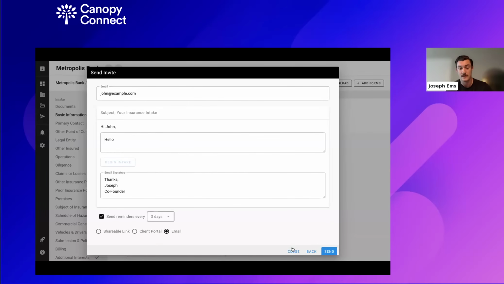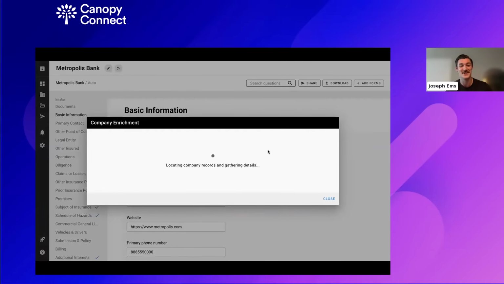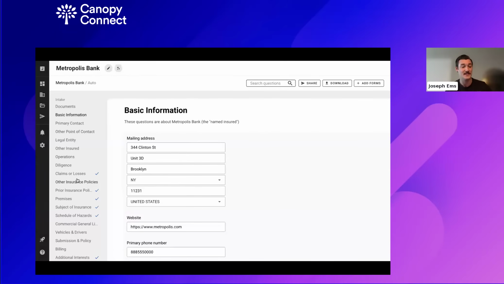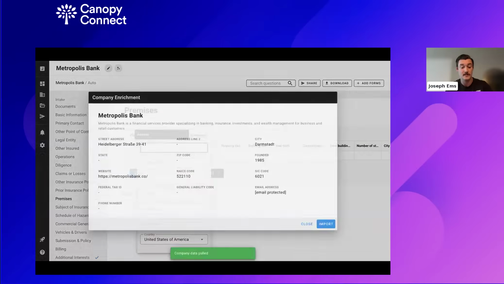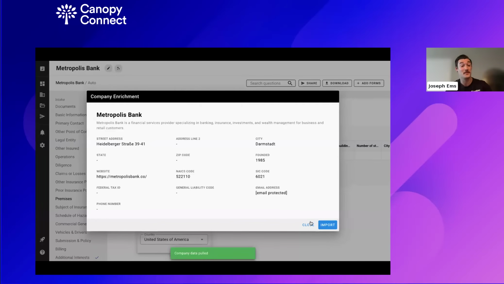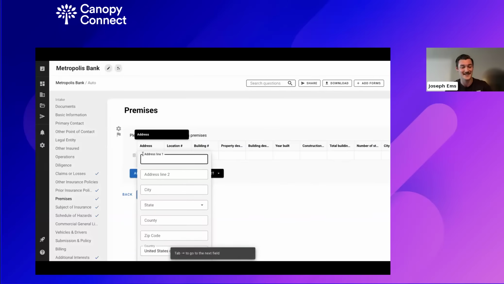And a couple of the other tools that we have, one being our company enrichment tool. So if you were to click on these stars here, I'm not sure what I'm going to pull on Metropolis Bank, being that they're not a real company, but theoretically you should be able to pull some company data here. And then even down in the premises, if I was to type a premise in, oh, we did pull some on Metropolis Bank there, and you can import that data directly into the intake.